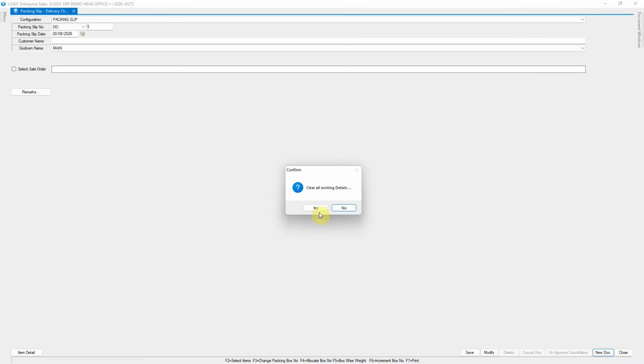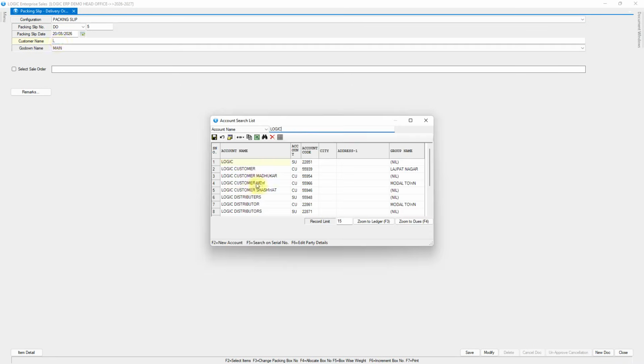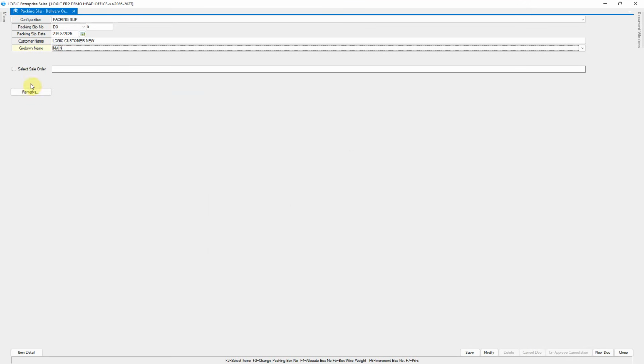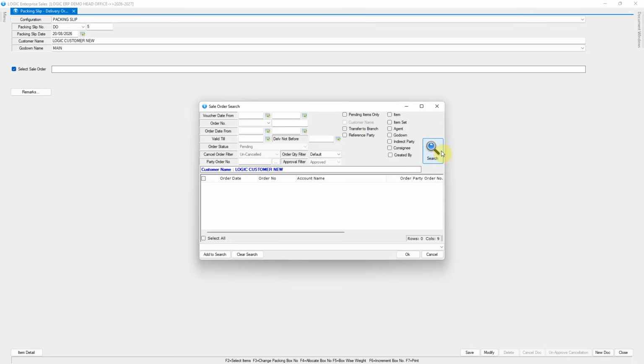Now, initiate a new packing slip entry, select the customer, and click on Sales Order Selection. As you can see, the search list now displays only those sales orders that were created from branch-wise sales order allocation.